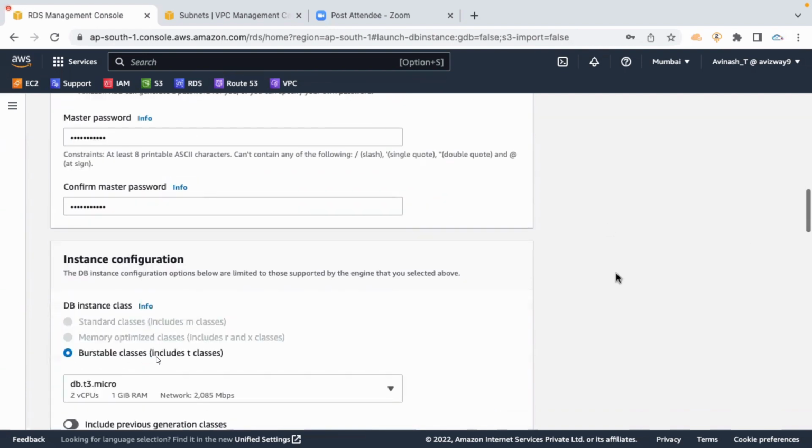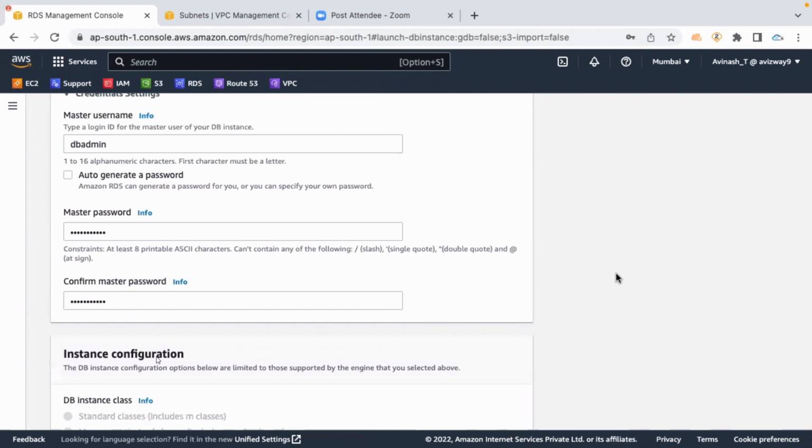Okay. So if you forgot the password, you can easily reset it. Just go and modify, set a new password, apply. It will ask you if you want to apply immediately or later in the maintenance window. If you select apply now, it will immediately set a new password. So it's not a big thing to reset this user password. Okay, so I'm giving username as DB admin. I have given a password.